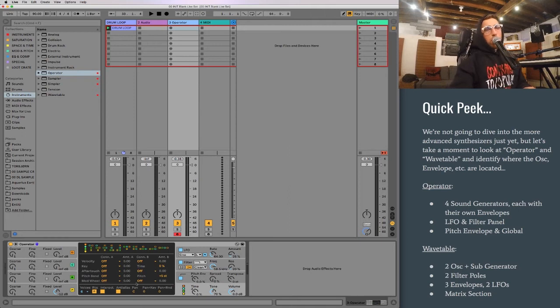In a later video, when we dig into Operator, we'll look at what some of this stuff does. It's like how you control your pitch bend or how many notes can play at the same time, and what is happening with those 4 sound generators, what order you have them playing in, or how they're communicating with each other. More on that later. Let's take a quick look at Wavetable.